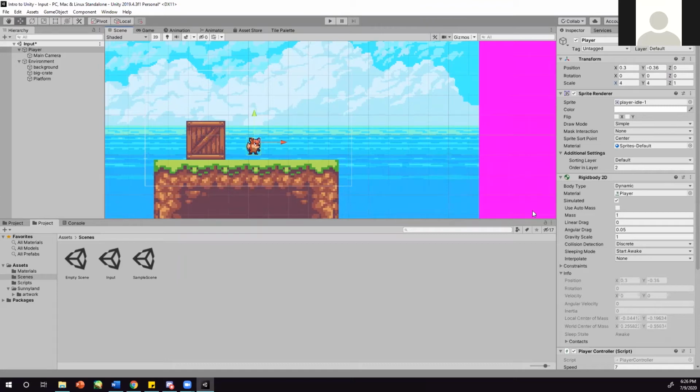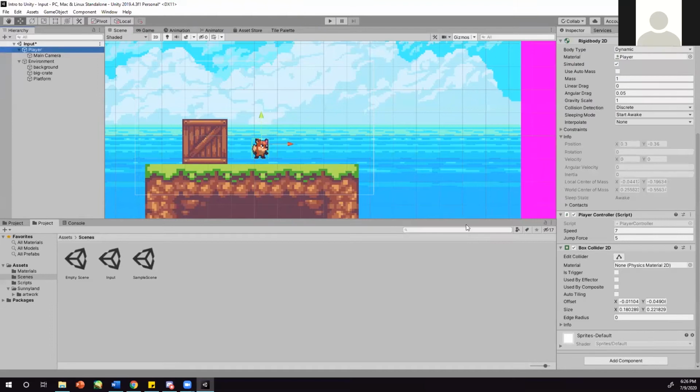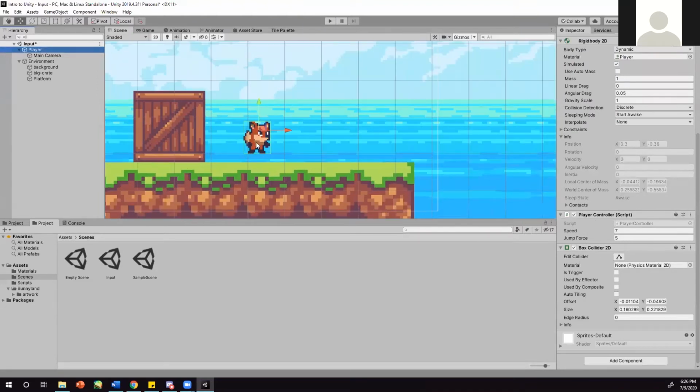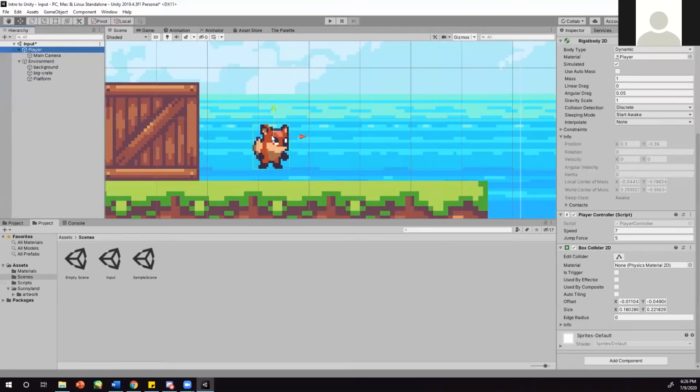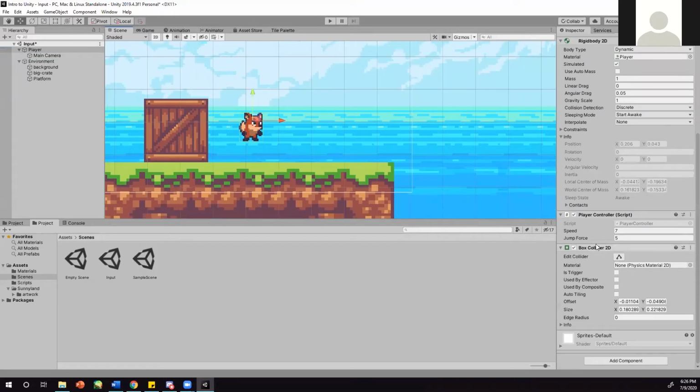Okay, so let's also look at the components that are on the player. So sprite renderer, that's why we see a squirrel. Rigidbody, that's why it was falling and affected by physics. Box collider, that's something I didn't show you before. Game objects need a box collider to actually collide with other colliders.